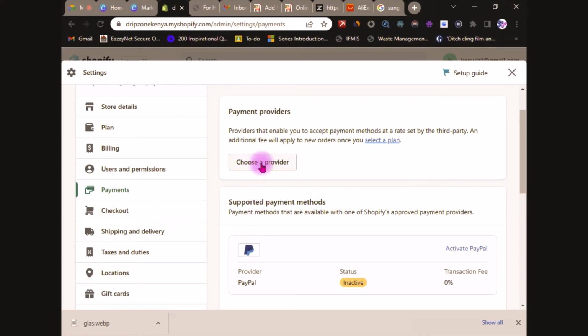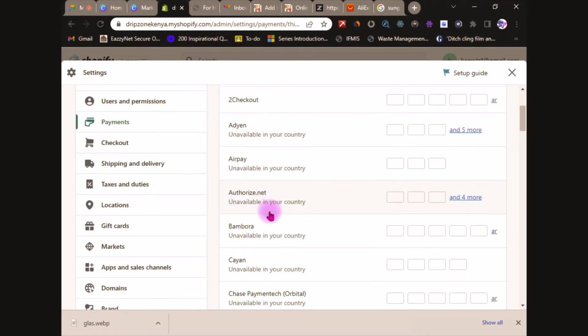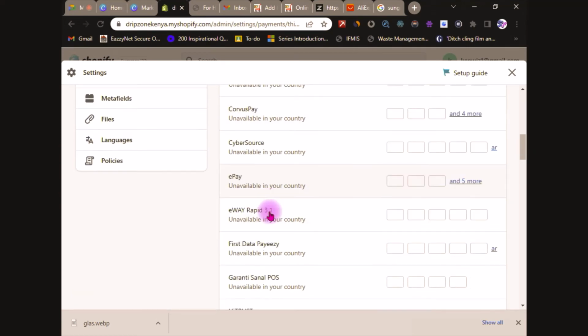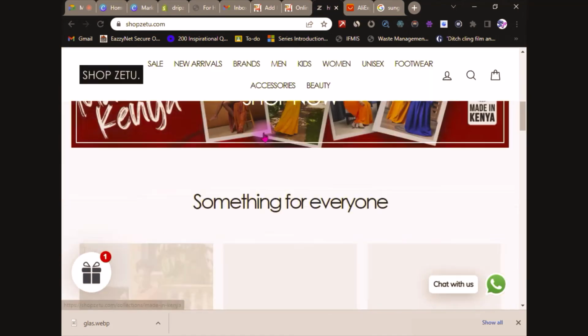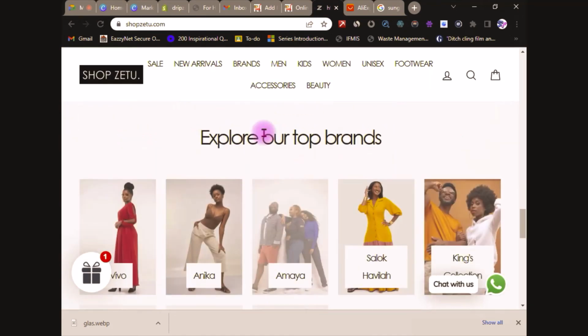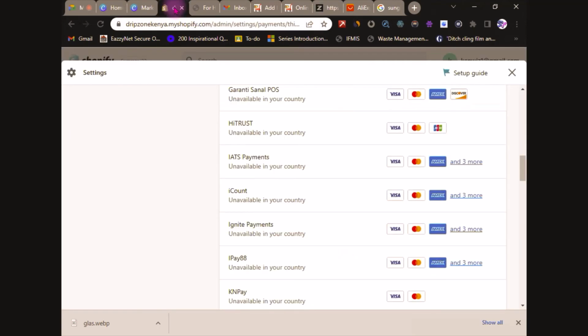So you can just choose a provider. You can use M-Pesa. You can use PayPal. PayPal is always very easy. Like you can see, these are Shop Z2. Which checkout methods are they using? They are using Visa credit, MasterCard, Amex, M-Pesa, Airtel, and PayPal. So it is very easy to integrate with this.